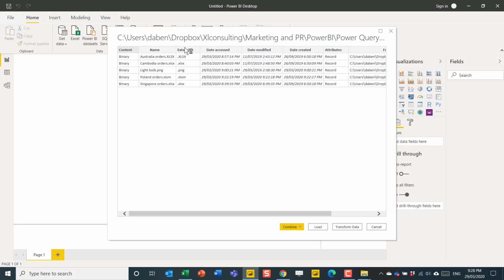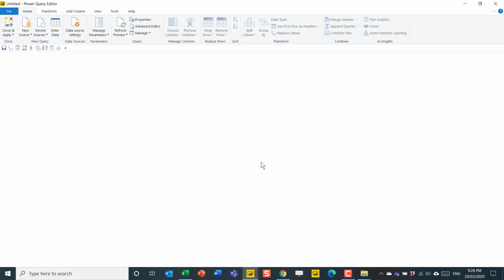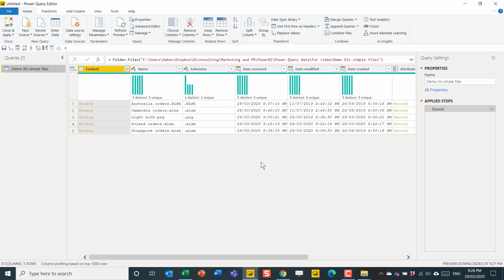Now here I have a few different Excel files. And I want to combine all the Excel files, but I do have this lightbulb PNG file. I don't want to keep that. And then I'm going to need to filter that out. So I'm going to click on Transform Data because I'm going to do this manually. Now I'm going to do these steps pretty fast, but I am going to explain them more later on why I've done them. And I have spent a lot of time researching and fine-tuning this method to make it work better.